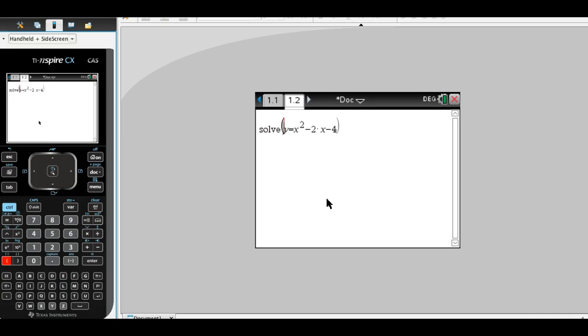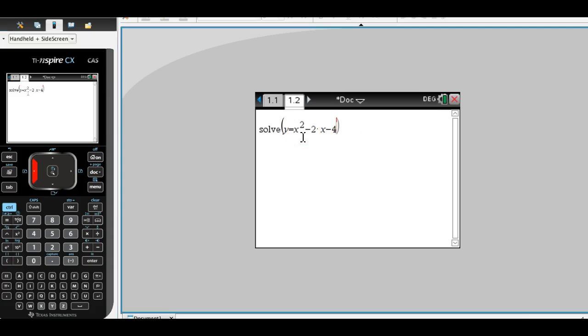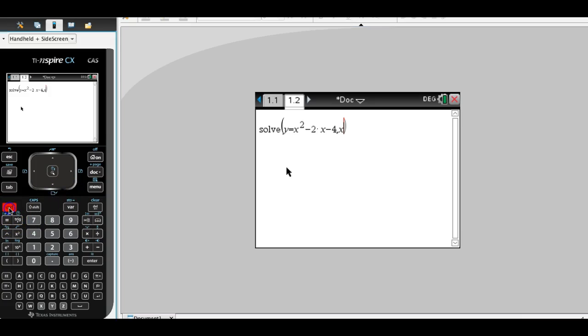It doesn't really matter if I have lowercase or uppercase. Okay, so you can do solve, type your equation in, comma x, but remember when we're doing the x-intercepts, we want y to be 0. So you can do 0 there, or you can do 0 at the end. So you can just go control equal.